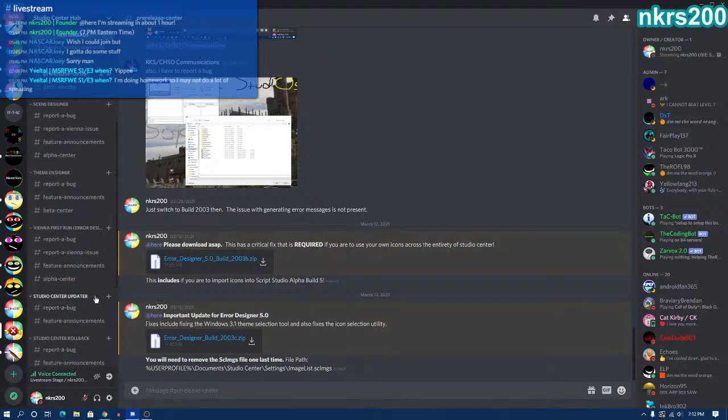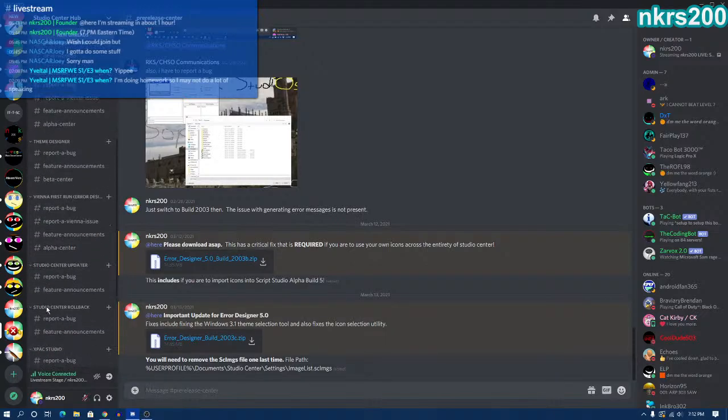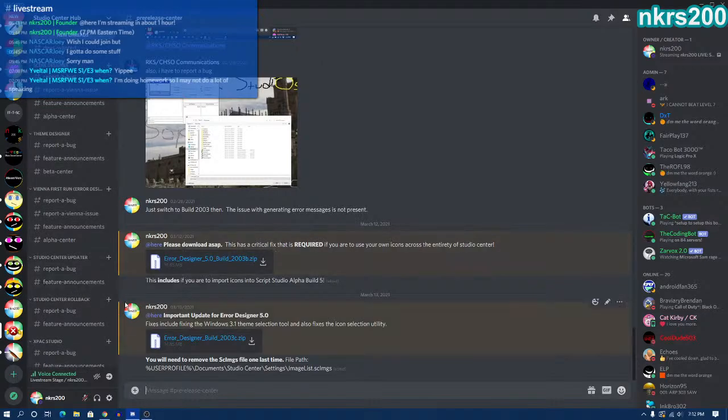We also have Script Studio. That's a brand new program, by the way. Script Studio is an application that allows you to create video scripts while also allowing you to export the elements of that script. So let's say you wanted to add an error message to the script. You can easily do so because I've embedded all the other Studio Center elements that are typically present within Error Designer, for example, into Script Studio.